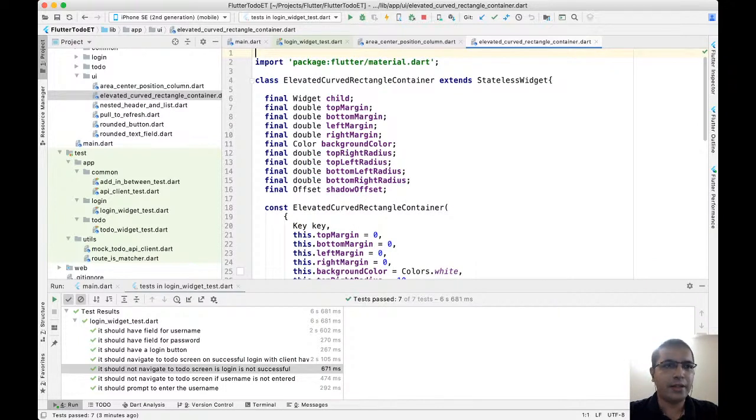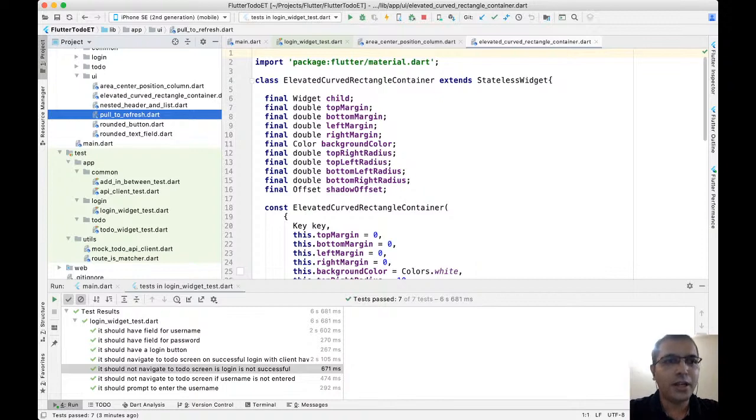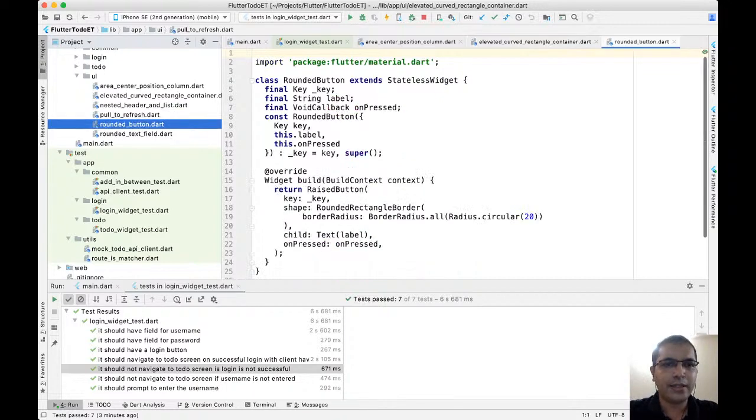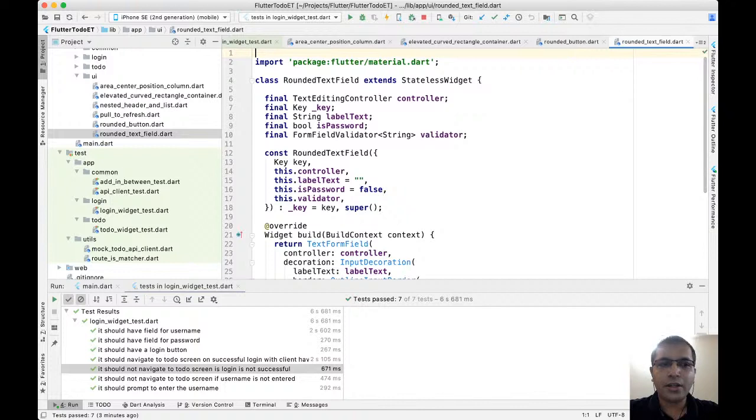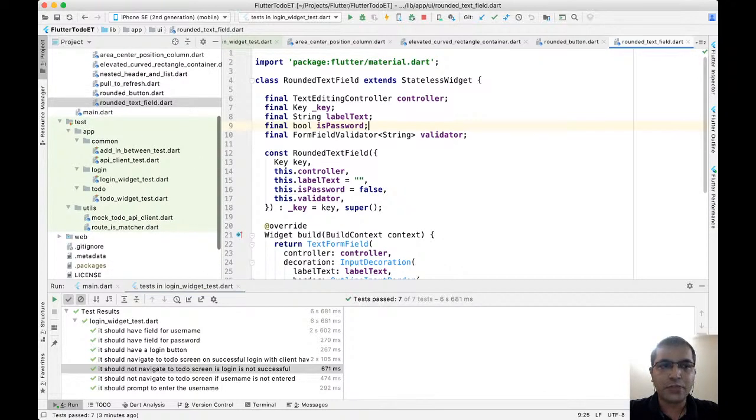You have an elevated curved rectangle container, the one that you see for the login as well as the to-do form. Then there is a nested header in the list, which is used on the to-do form. Then there is a pull-to-refresh list, which we are using for showing the to-do collection. There is a rounded button, and then there is a rounded text field. But you do not literally see a test for those over here, and we still say that we have 100% test coverage. How is that possible?